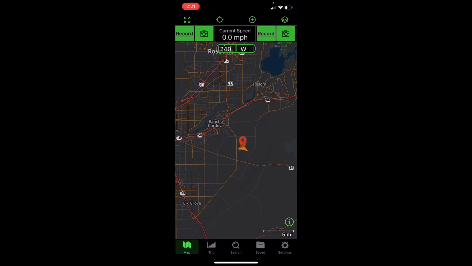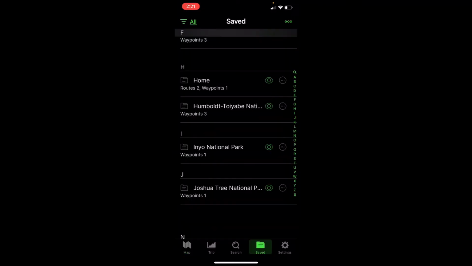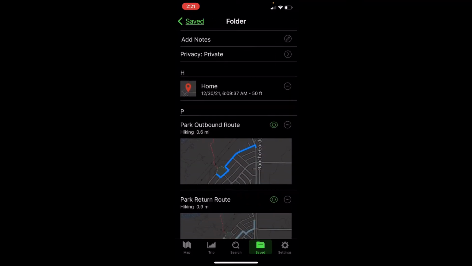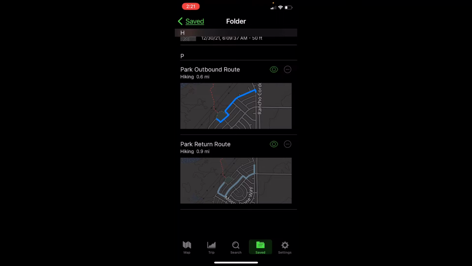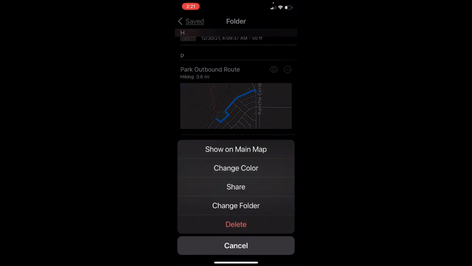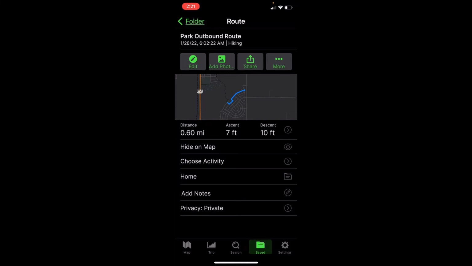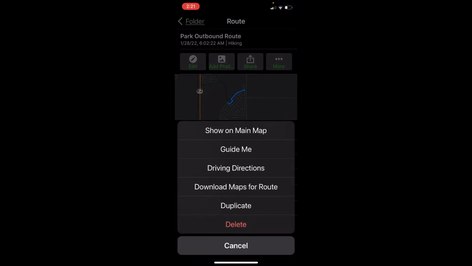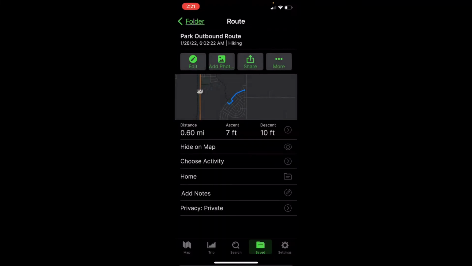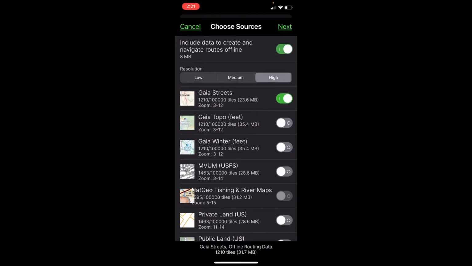So I'm going to go into the bottom menu bar here and click on saved. In this case, I saved it to my home folder, and I saved the park outbound and the park return route. So I'm going to download both of these so that I have access to them when I do not have cell service. So I'm going to open up the route here. I'm going to click on the more, and then I'm going to download the maps for route. Now, when I do this, I want to make sure that I include the data to create and navigate routes offline. That's an important piece.